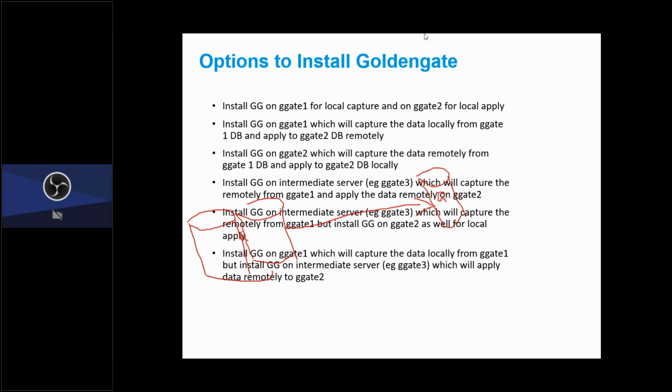Now the last option is, how do I remove this drawing from here? Erase all drawing. Okay. Now, what is the sixth, last option? So how many Goldengate installations do you think we need in the fifth option? Two. Exactly 2. Now the sixth option is to install Goldengate on Gate 1, which will capture the data locally from Gate 1, but install Goldengate on an intermediate server, which will apply the data remotely to Gate 2.